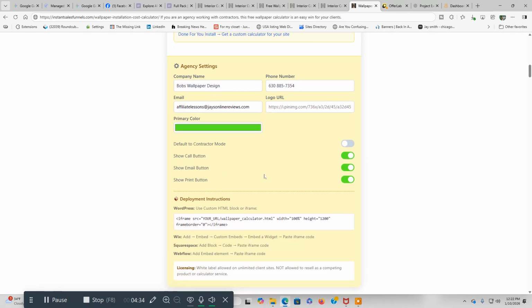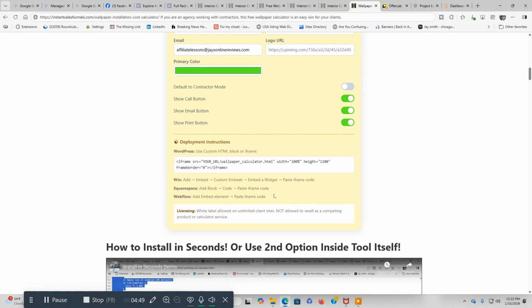I could easily be selling this for a nice amount of money, but I'm giving away this tool for free, so take advantage of it. Default to contractor mode, you can select this. Show call button, yes or no. Show email button, show print button. Deployment instructions: use custom HTML block or iframe. You can do it this way, but it's a little more difficult. If you know what you're doing, you can use this code.